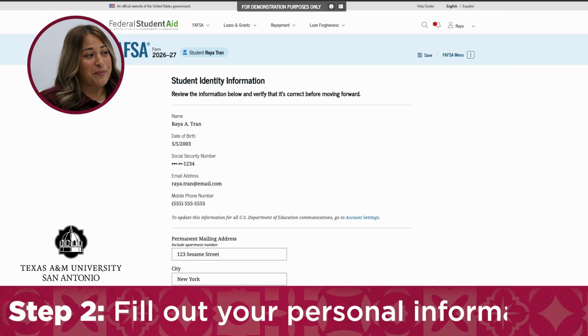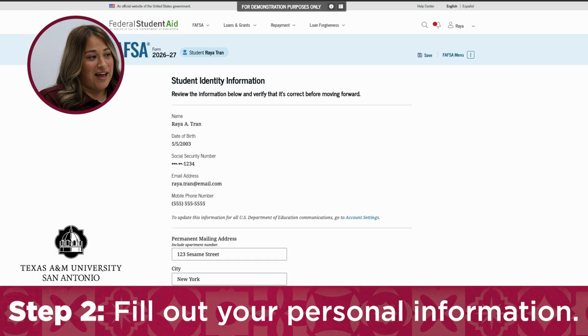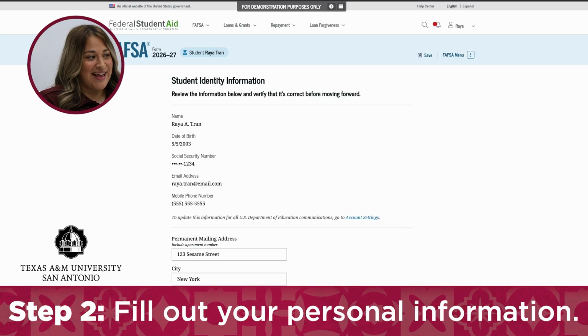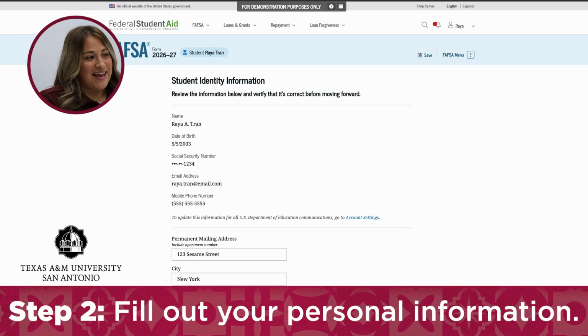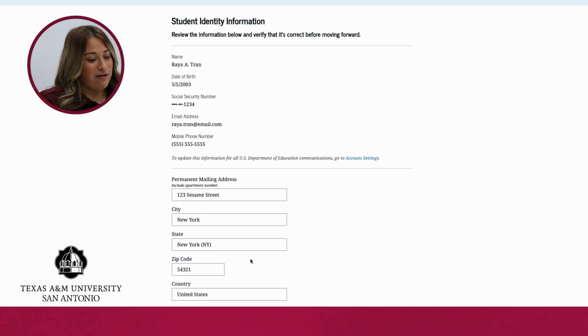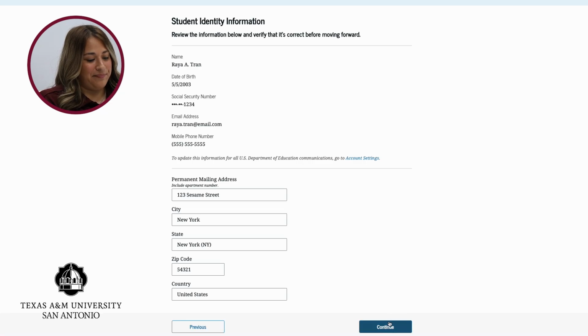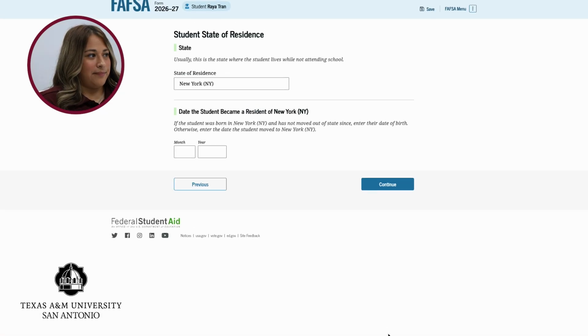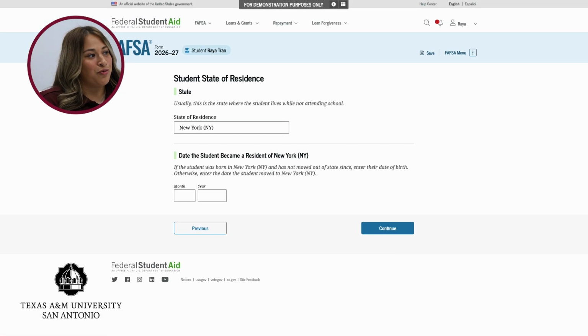Here, you're going to fill out some personal information, like your address, social security number, and date of birth. As you can see, it's already filled out here, so I'll go to the next step. Now, we're going to select which state you live in, as well as how long you've lived in that state. If you've never moved out of the state, you can just put your date of birth here.